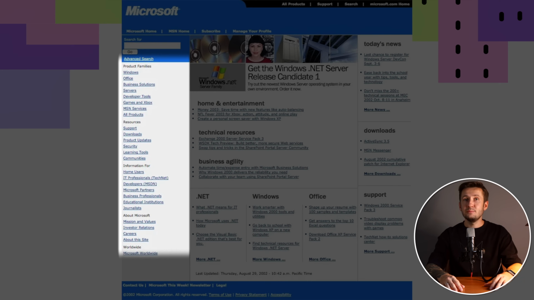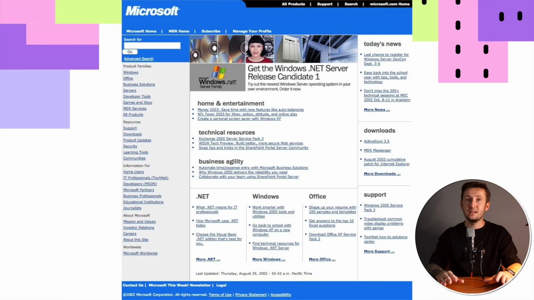The left sidebar is packed with categorized links under headings like product families and resources, which were crucial for helping users quickly find exactly what they were looking for. This reflects Microsoft's understanding that their users were diverse and had varying needs, so segmentation was key.